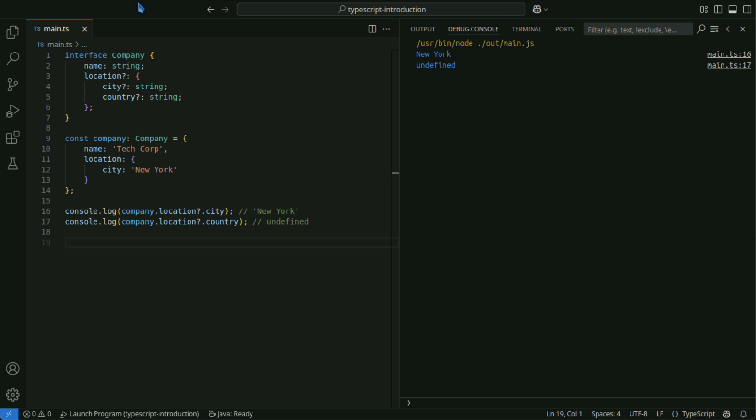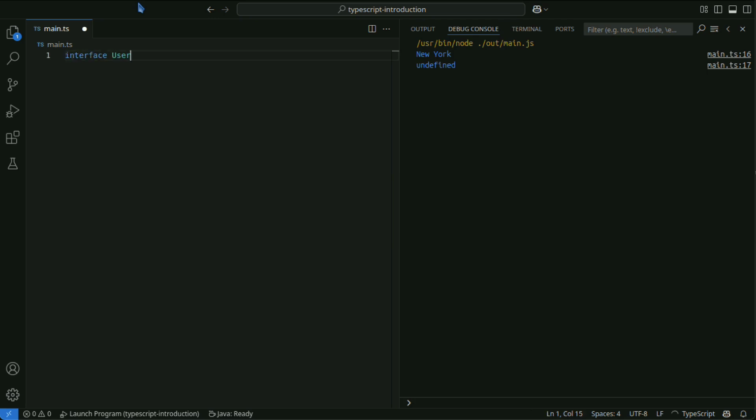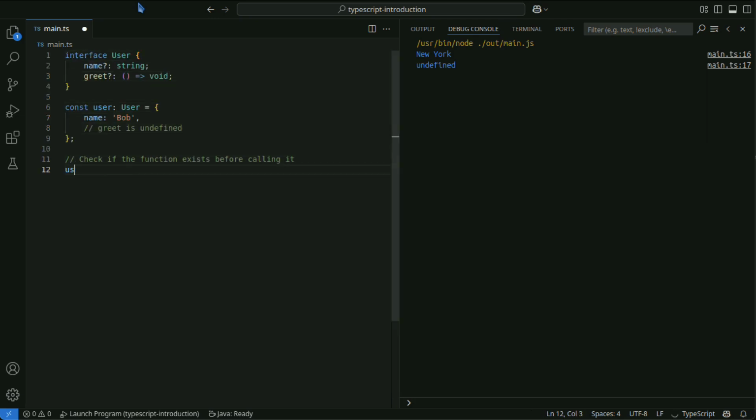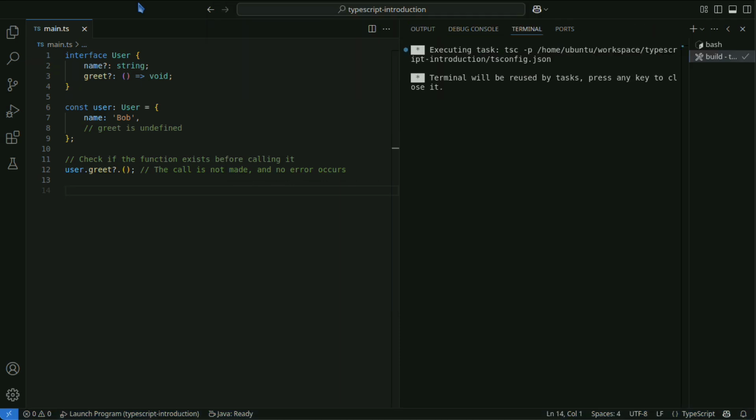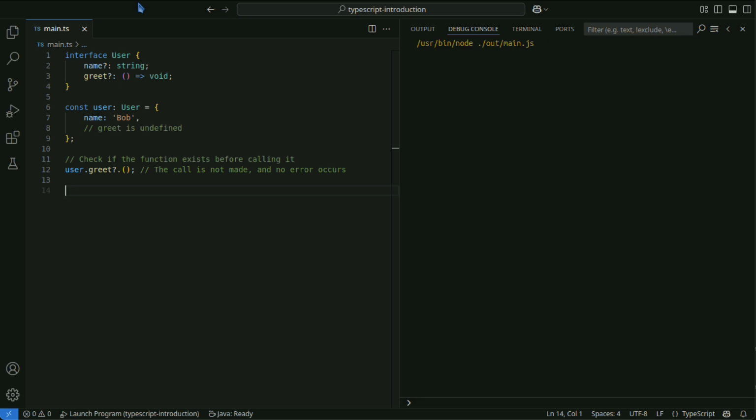Optional chaining can also check for the existence of a function before calling it. This code uses optional chaining to safely invoke the greet function only if it exists. No error occurs even if the function is undefined.